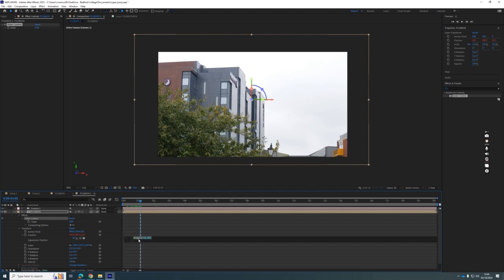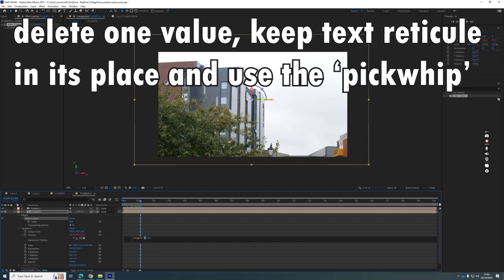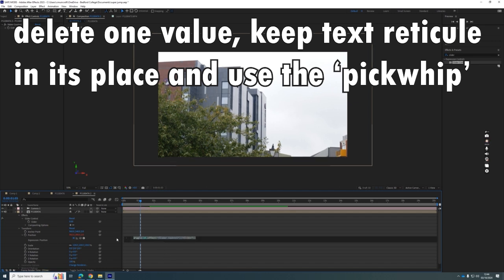Okay, and you don't need to type out any more code, but you do need to, say for example, get rid of one of these numbers, and then whilst the text reticle is still there, you can click and hold and drag the expression pick whip to the slider. So we'll do that now, and this is what it will look like. Click, hold, drag to the slider, and then all of this comes up. Effect, slider control, slider. Okay, that's what it's looking for.